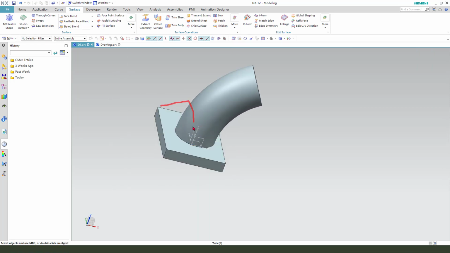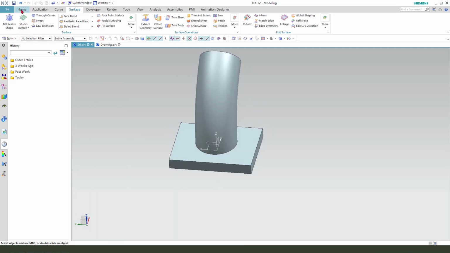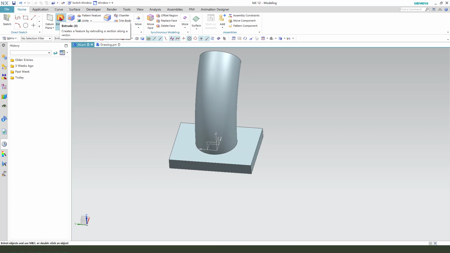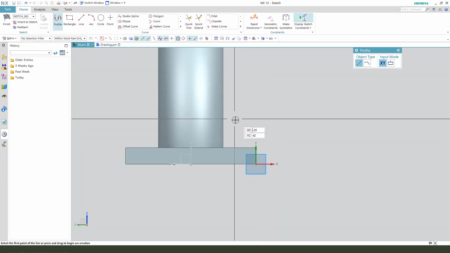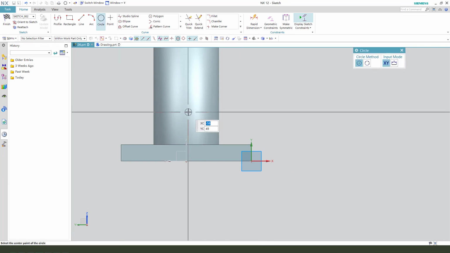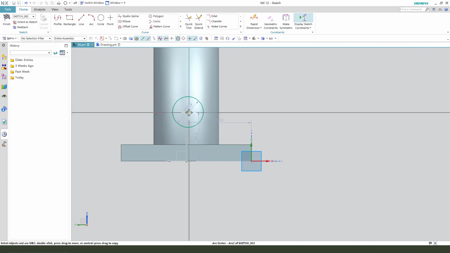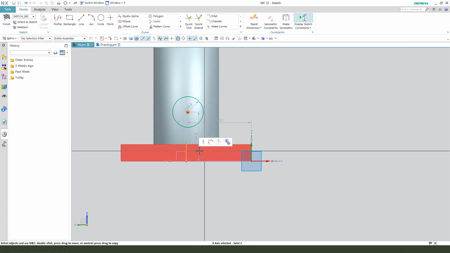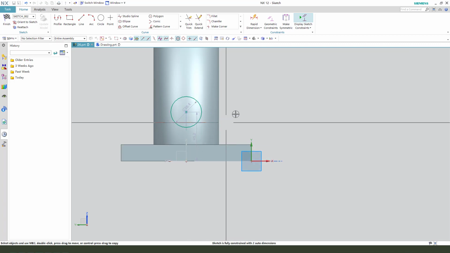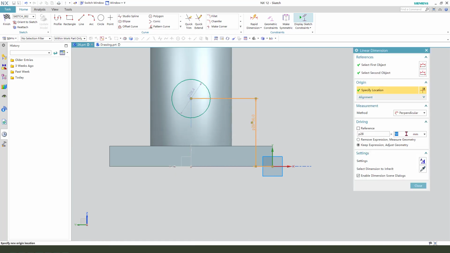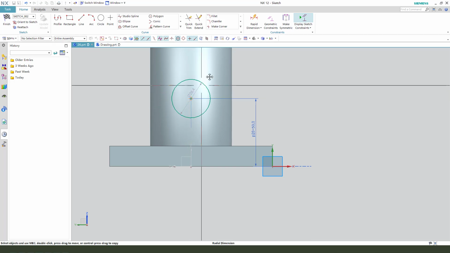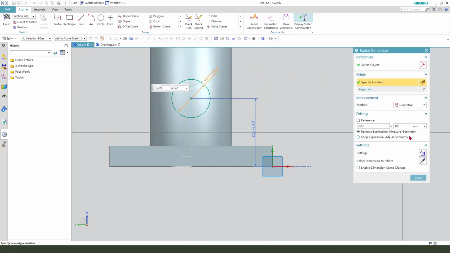Next we need to create this side feature. So back home, extrude, select this face and create a circle, constrain center point onto curves. Next, make dimension 50 and the diameter 40.